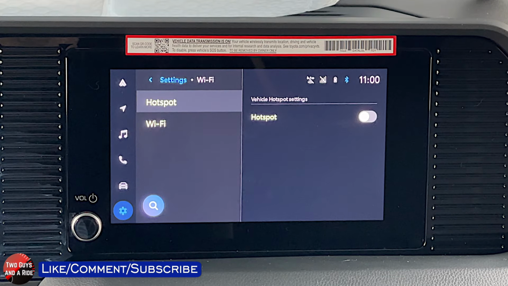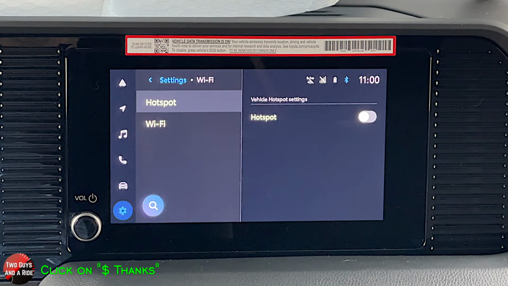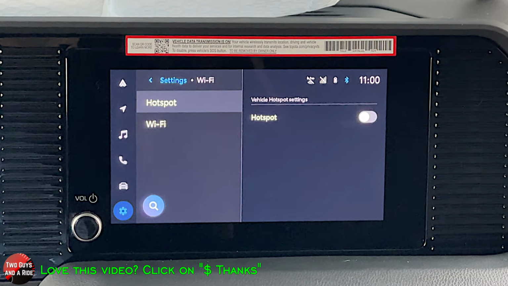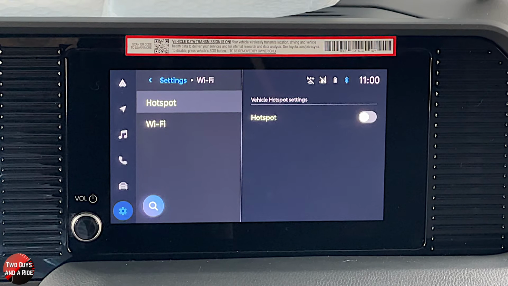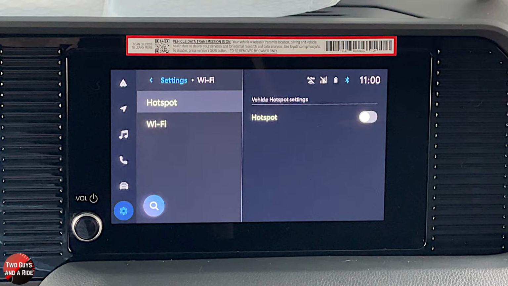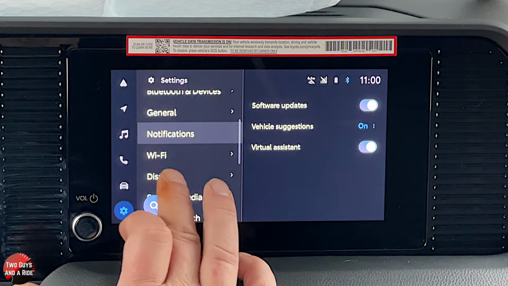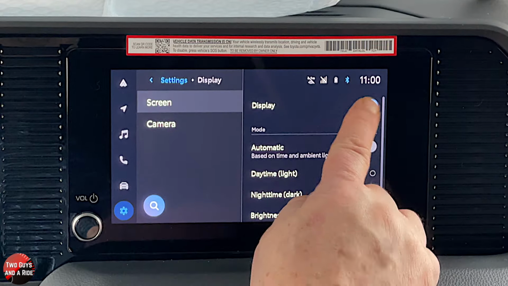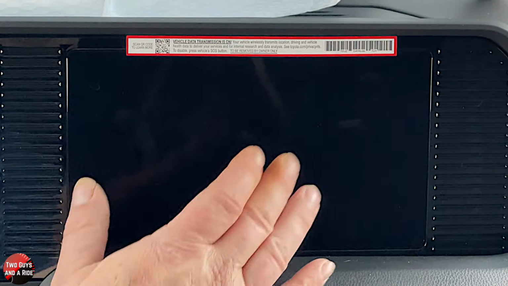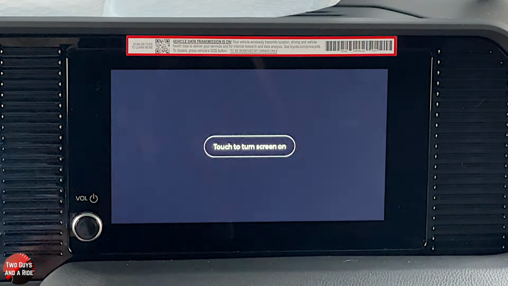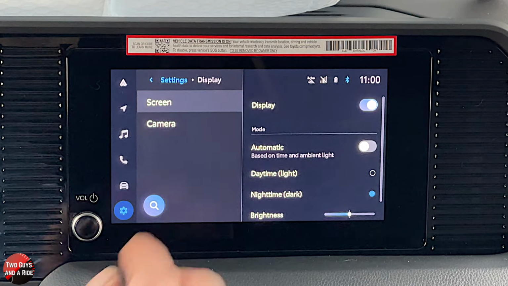Service Connect, you can get up to a 10-year trial subscription for that. Okay, and then you just receive personalized maintenance updates and vehicle health reports. Okay, let's go back. Under display, now you can turn the whole screen off if you want. Should be able to tap. It's going to be a 2-tap and it comes back on.